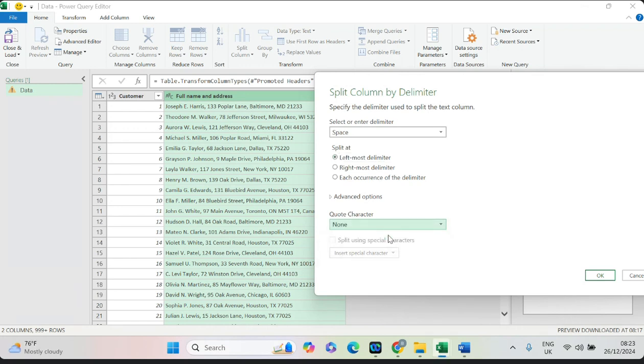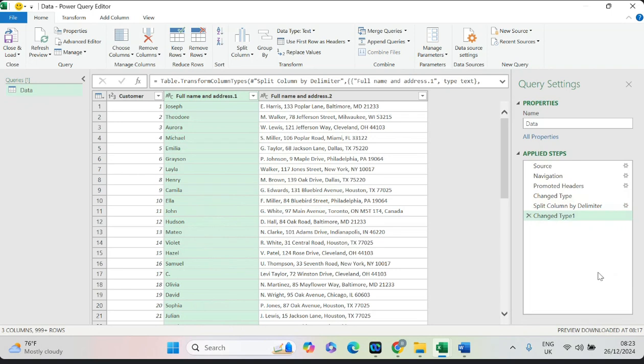Quote character, none. Check, you want space because we want to extract Joseph as the given name. Then this one later we only extract. That means we do it step by step, extract one by one. Then none, and click OK. This is your given name, so you rename it. You can double click. This is given name.